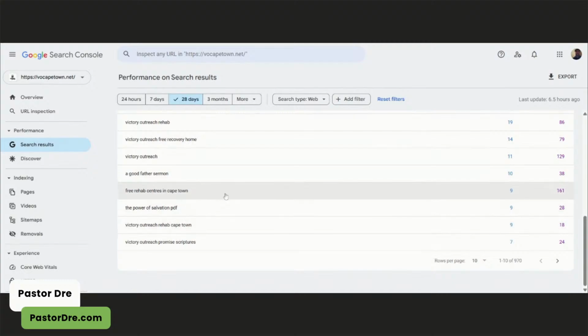So our church website is showing up for the keyword free rehab centers in Cape Town. We've got 161 impressions and 9 clicks. So this keyword right here is causing our website to show up. Now here's some more powerful information about Google Search Console.